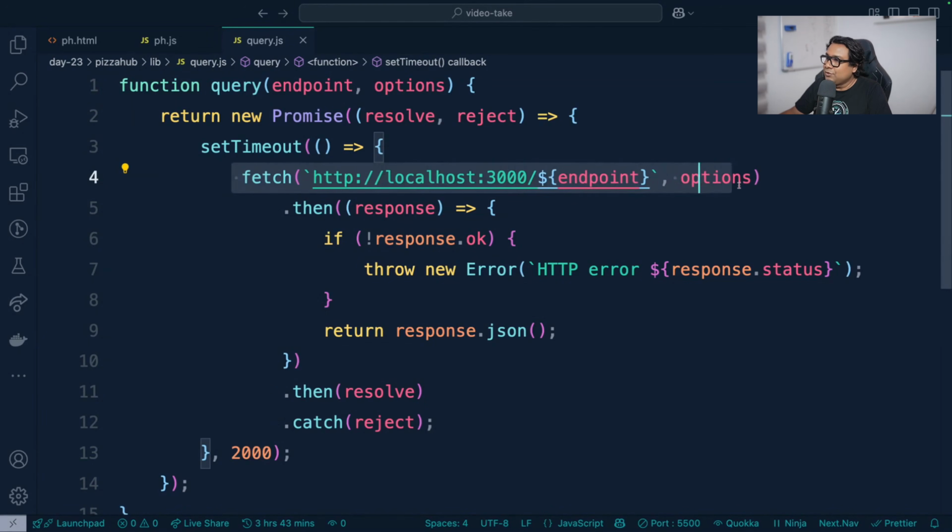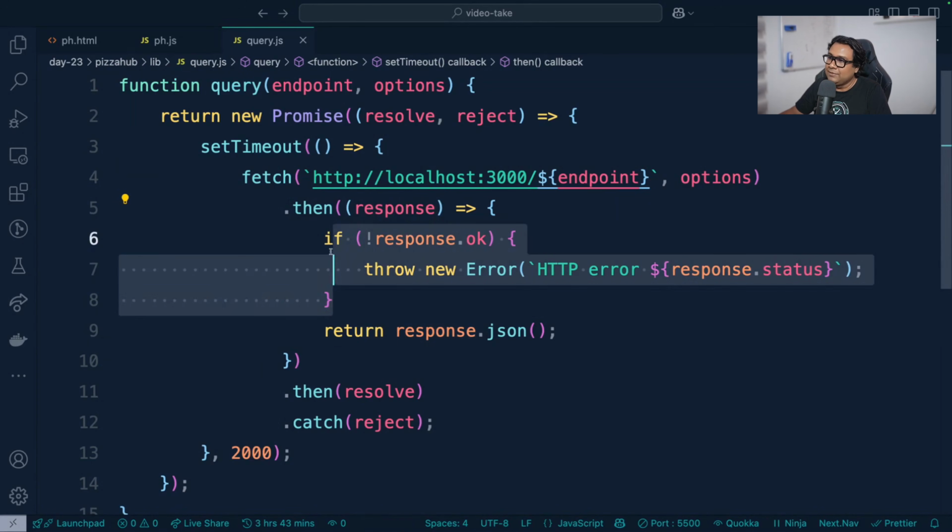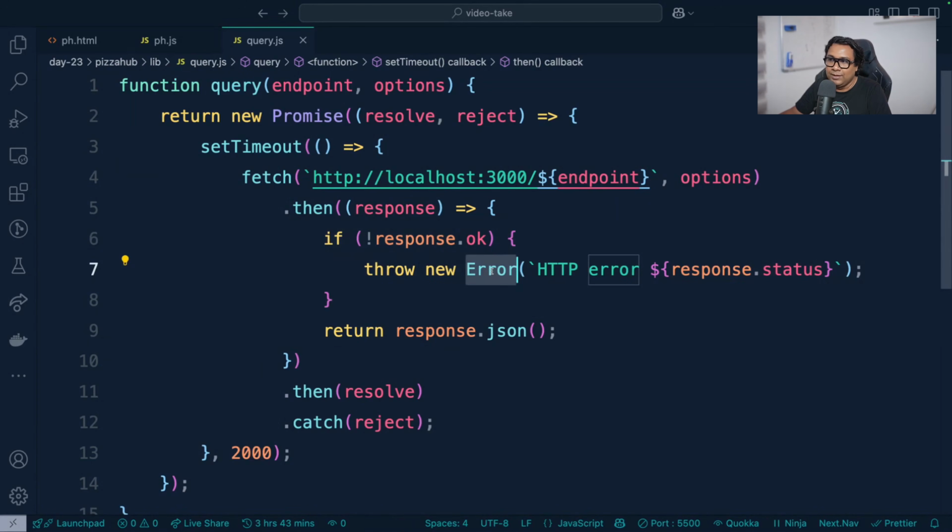Now once the fetch call has been made, the first then will give me the response. I'm checking if the response is okay. If it is not okay, I'm throwing an error. Otherwise, I'm returning response.json, which itself returns a promise. Now, ultimately, if I'm calling this query method using an endpoint, I'll be receiving a promise. If I resolve that promise, then I'll get the actual JSON representation of that particular response. If there is an error, then of course there is a catch. So this particular query should work.